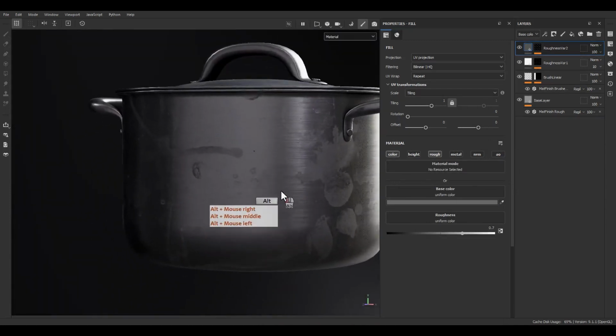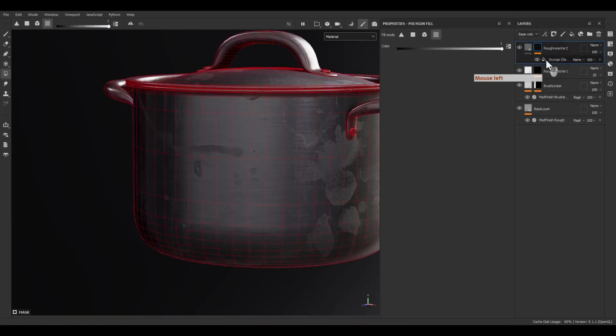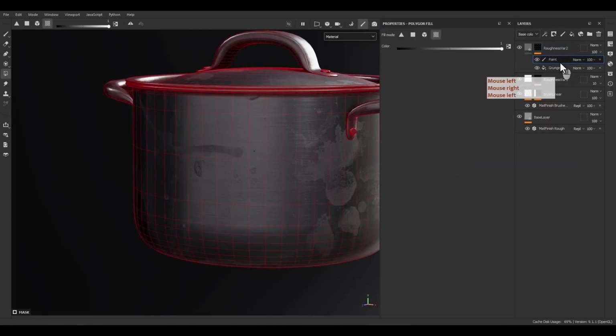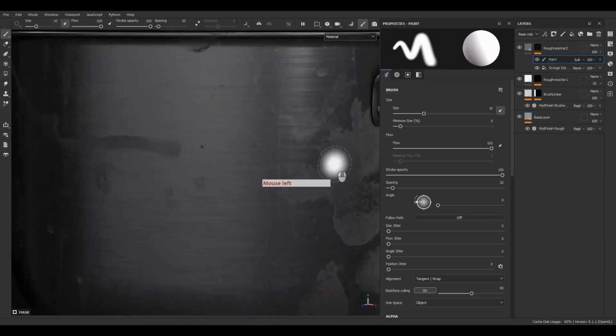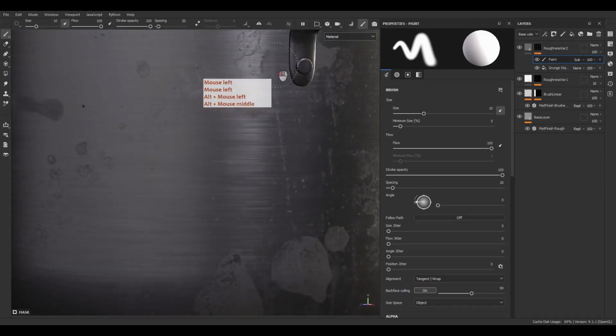So it's good, but I want to create some variation. So I'm going to add a paint layer here and change the blending mode to subtract. It means when we paint any white value inside this paint layer with the paint tool, we can remove the grunge data because we are going to subtract. Okay, so let's go back to the brush and let's test. Yeah, it works, and we can do that.